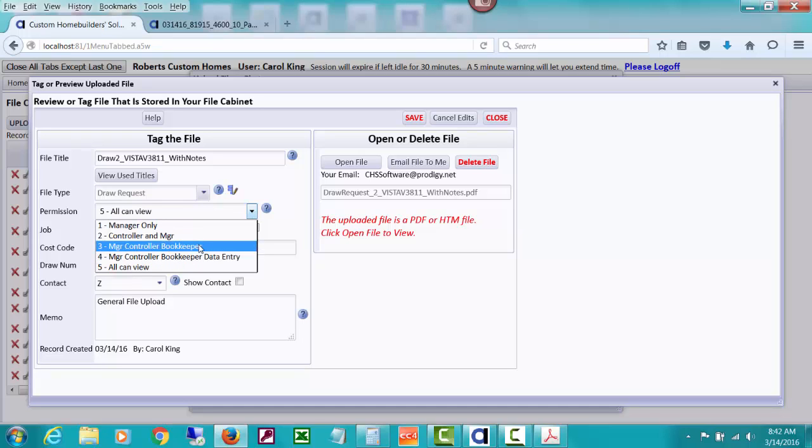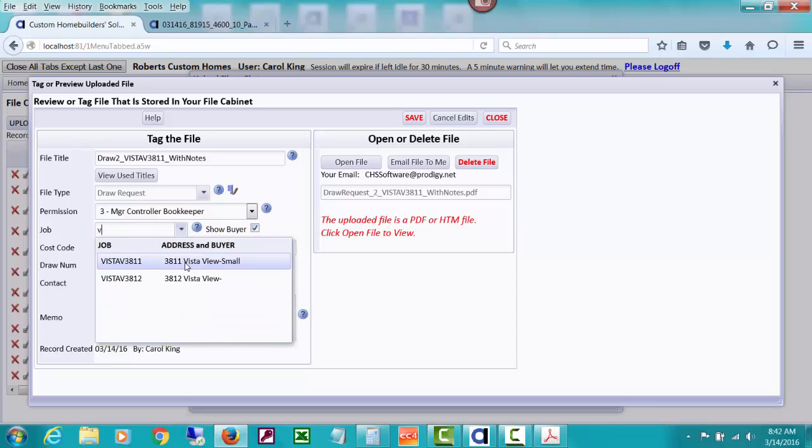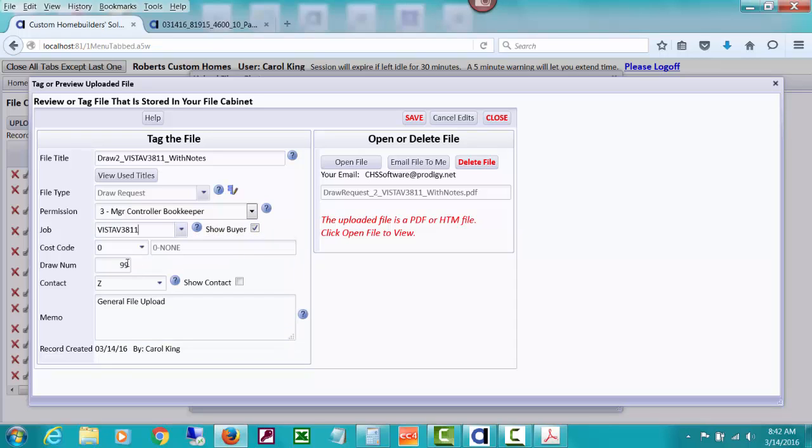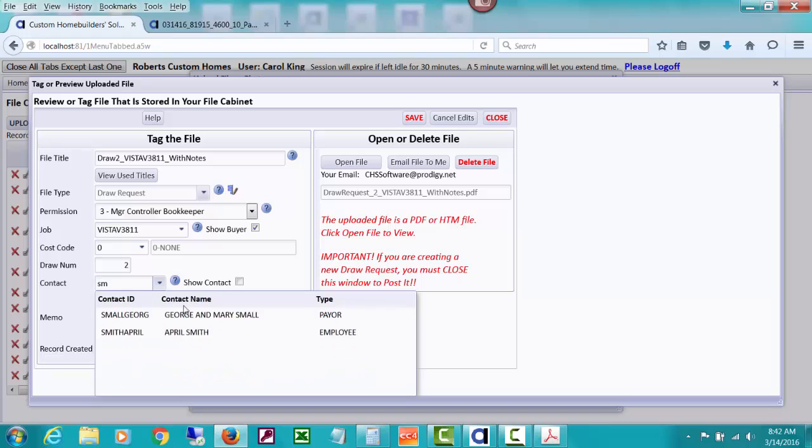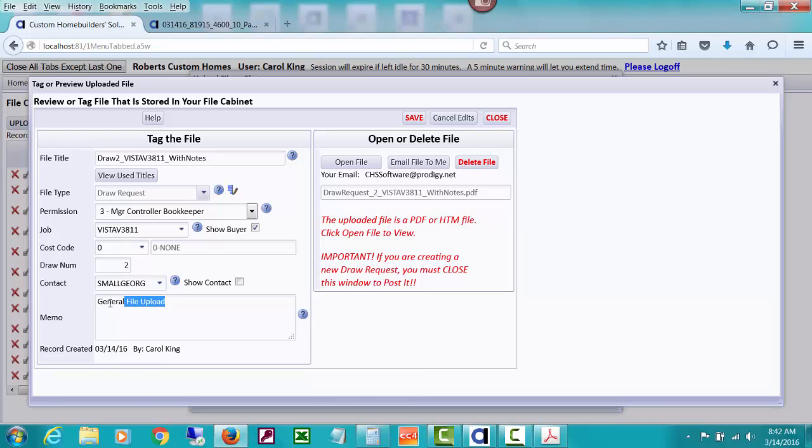We want to set the permission level that we want for who could see this. We do want to show the buyer. We want to do our demo job, get it tagged with that. We don't care about the cost code, but we want to attach it to draw 2. And then our contact is actually the buyer that we might want to. And this is draw request 2 with notes about deducting for the front door that buyer paid for, or some note to yourself if you like.